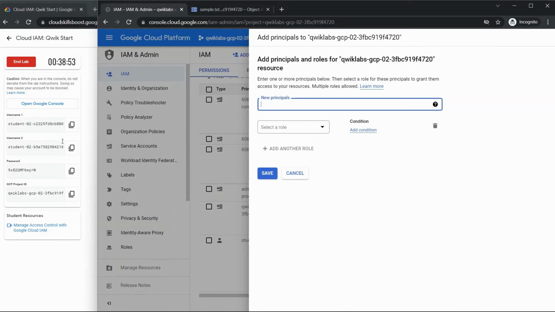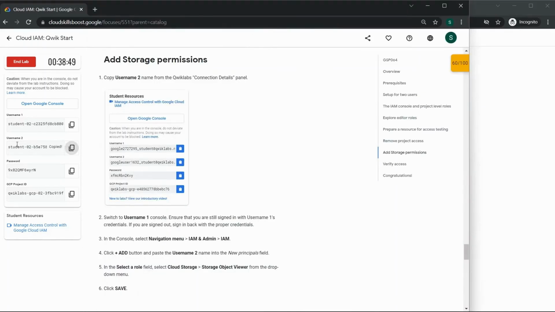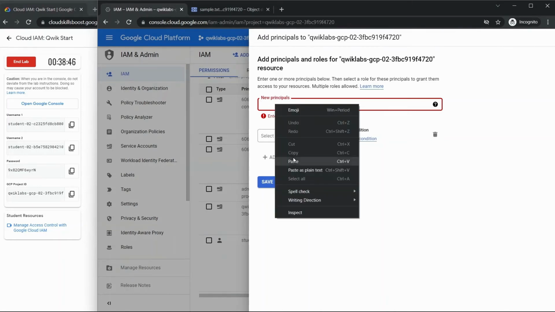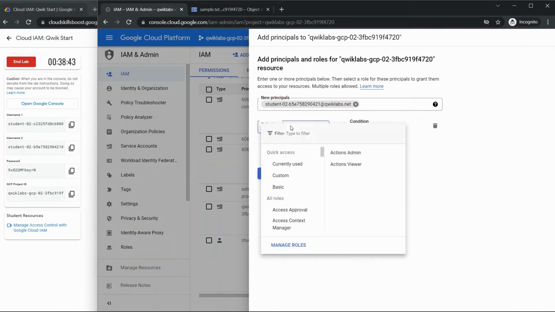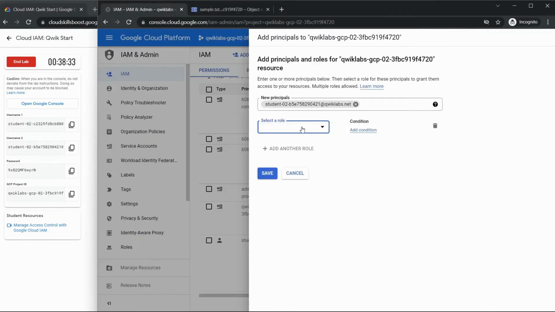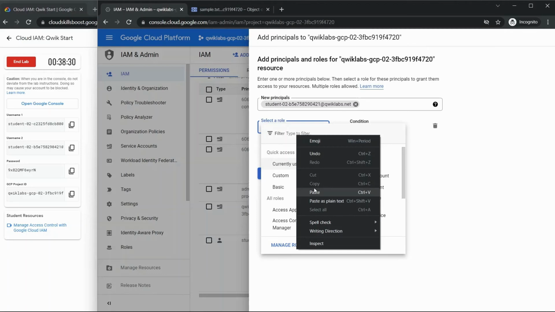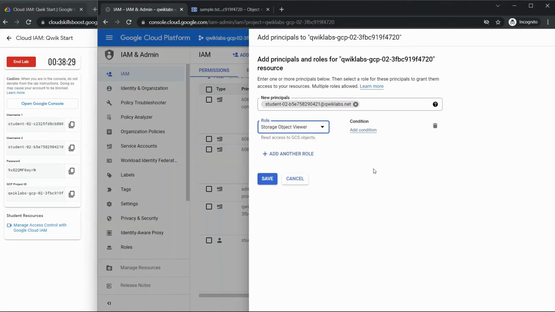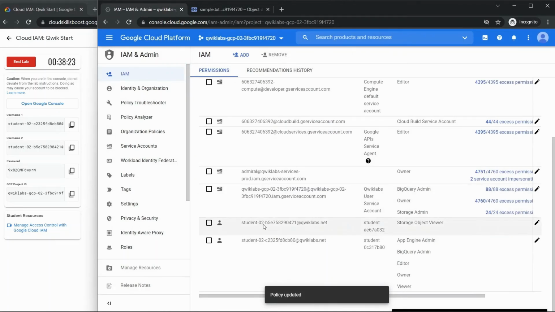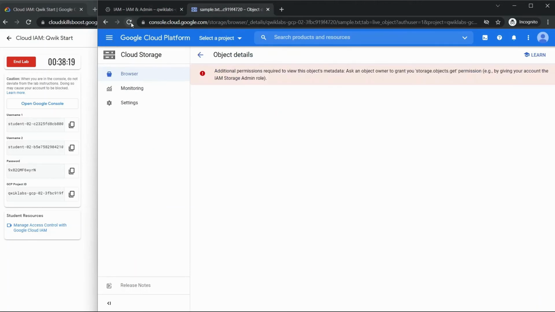So we need to copy the mail ID, the user ID of user 2, and paste it in the principals, and in the role you need to give the storage object viewer role. Copy it here and paste, and click save. So now we have given user 2 the storage object viewer permission. So now let's try to refresh here.